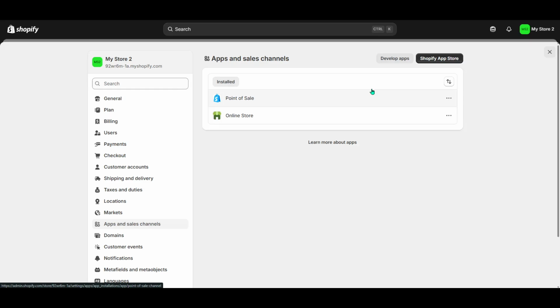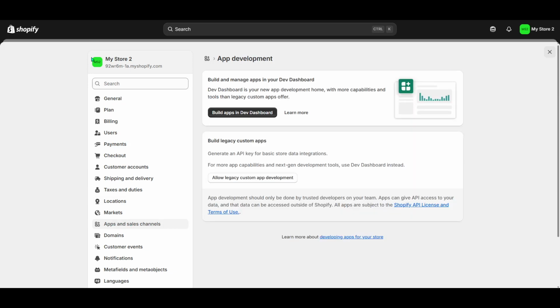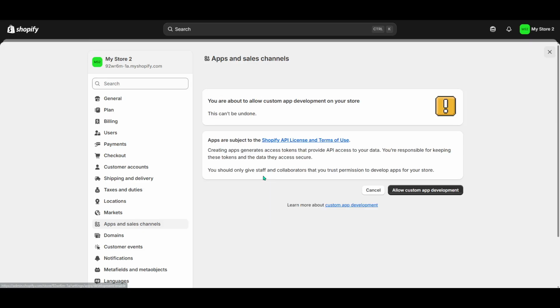Next, direct your attention to the left-hand panel. Here, we want to click on Apps and Sales Channels. This area deals with all the applications that integrate with your store, enhancing its functionalities, and it's also where we can handle app-related settings. Once you're in this section, find the option that allows you to create a legacy custom app. This option is specifically for app developers and provides you a lot of flexibility in terms of customization and control over your store functions.